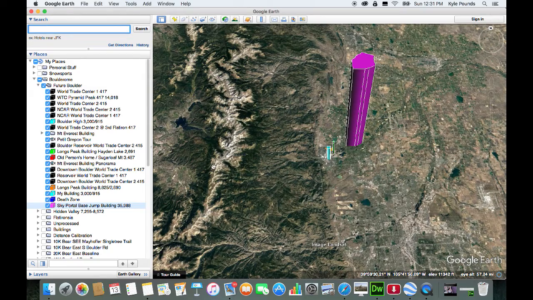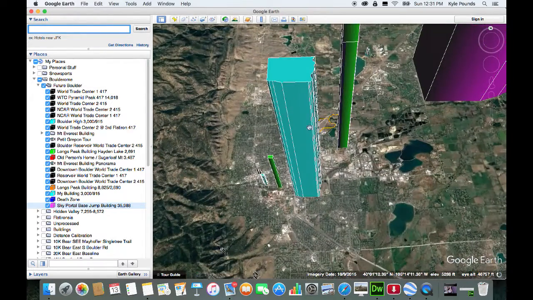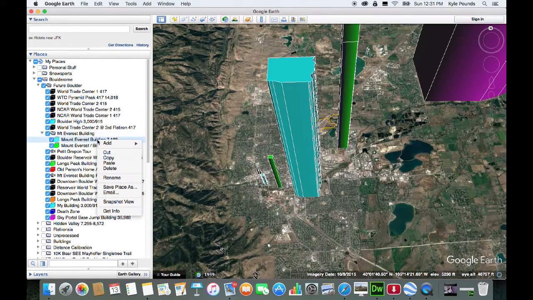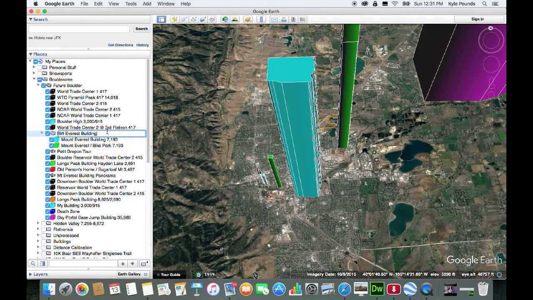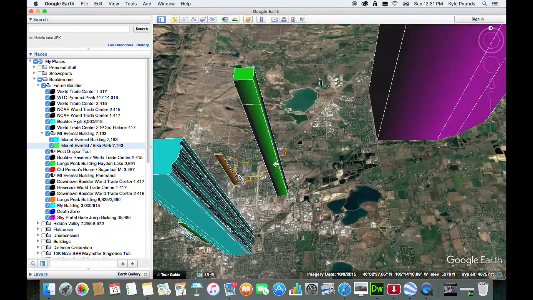35,988 meters. So that's pretty cool. And then this building down here, this is Mount Everest building. And that is, damn, why don't I have any of this written? I'm working on my website while I'm doing the video. Mount Everest building is 7,193 meters.